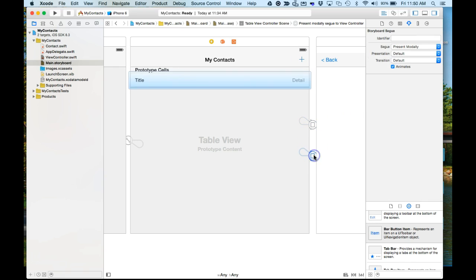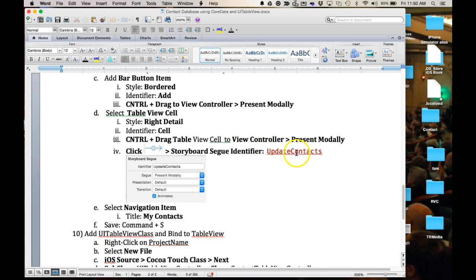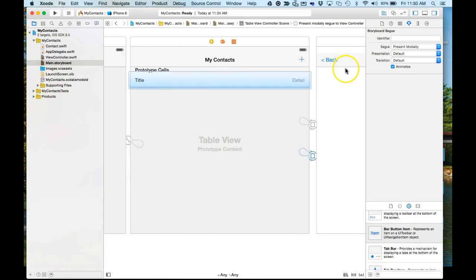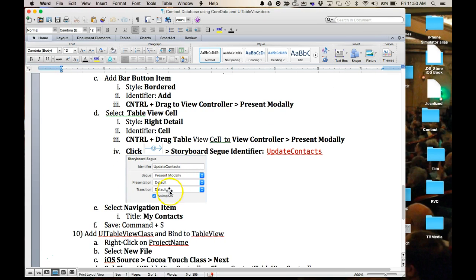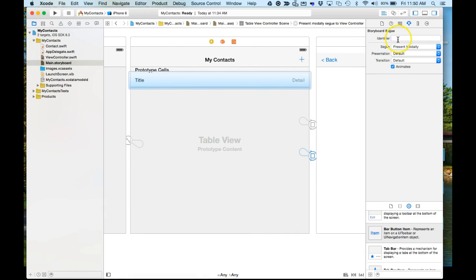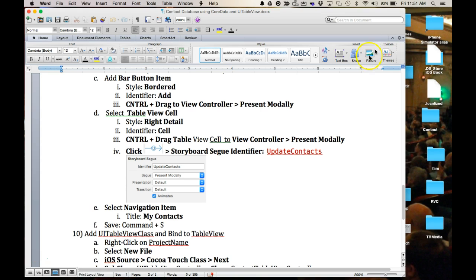And you're going to select the right segue. So this is the right one. And instead of a blank identifier, it should be update contacts, just like it shows here. And make sure you spell it just like this, otherwise it will not show up correctly when you click on the icon to update a contact. So let's do a Command S to save what we've done so far.